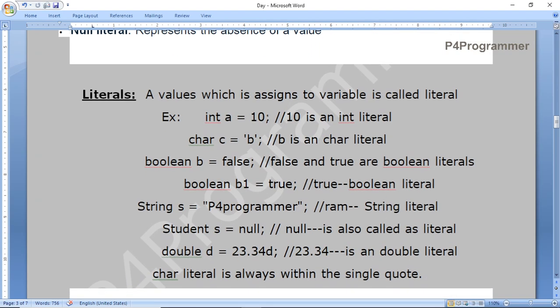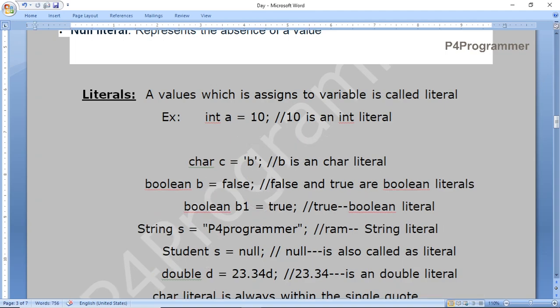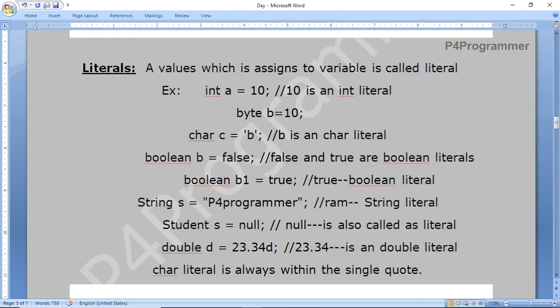Like int a is equal to 10. This is an integer literal example. If we write byte b is equal to 10, this is also an integer literal because this is an integer value. If we write short as well, then it is also an integer value.